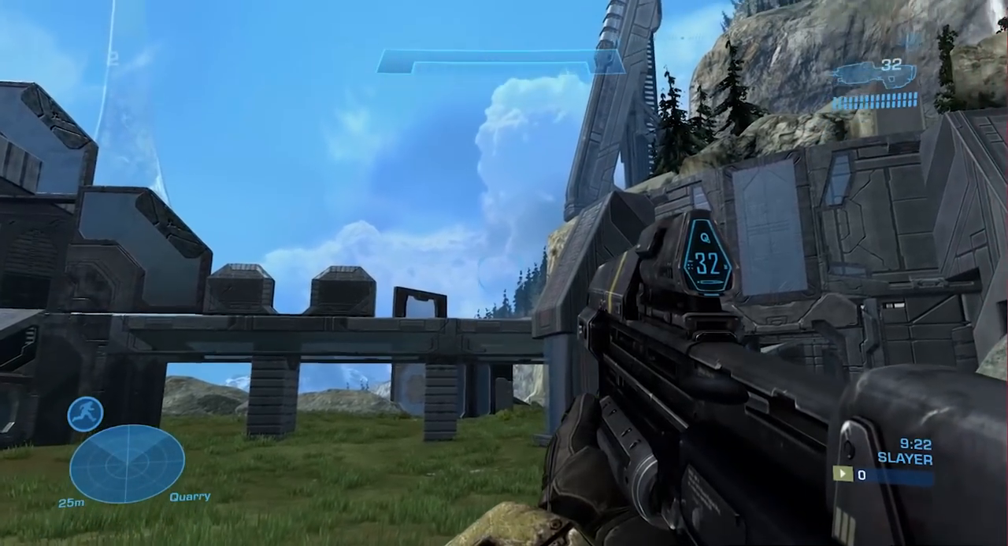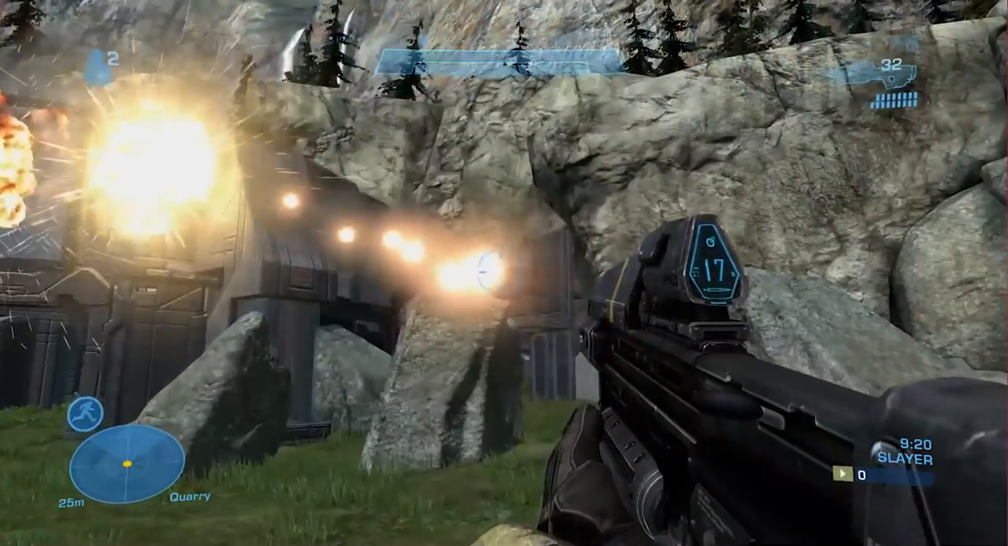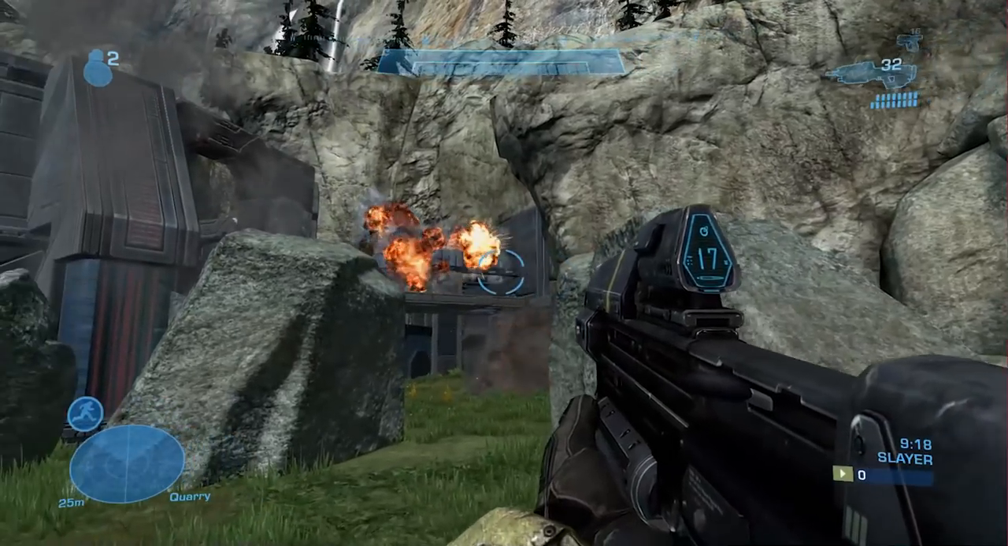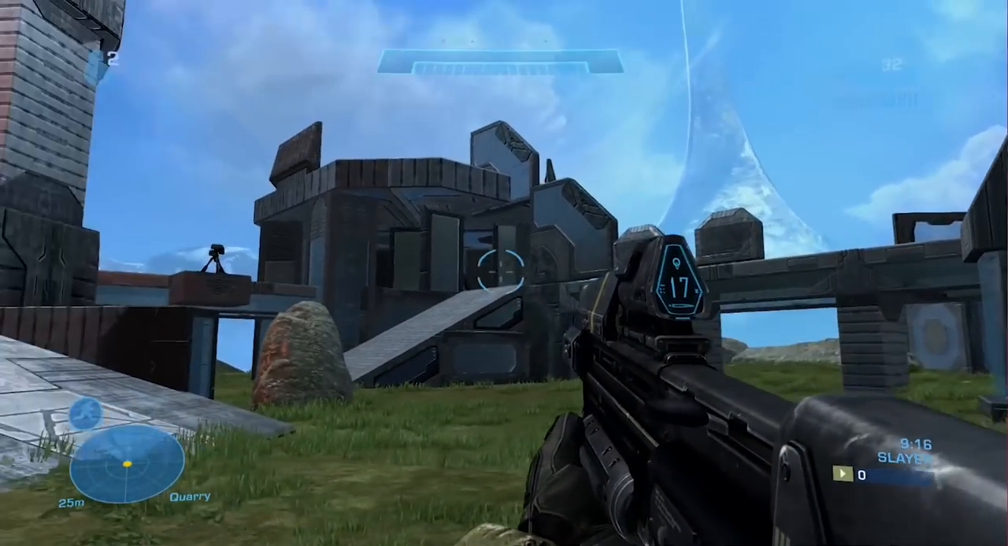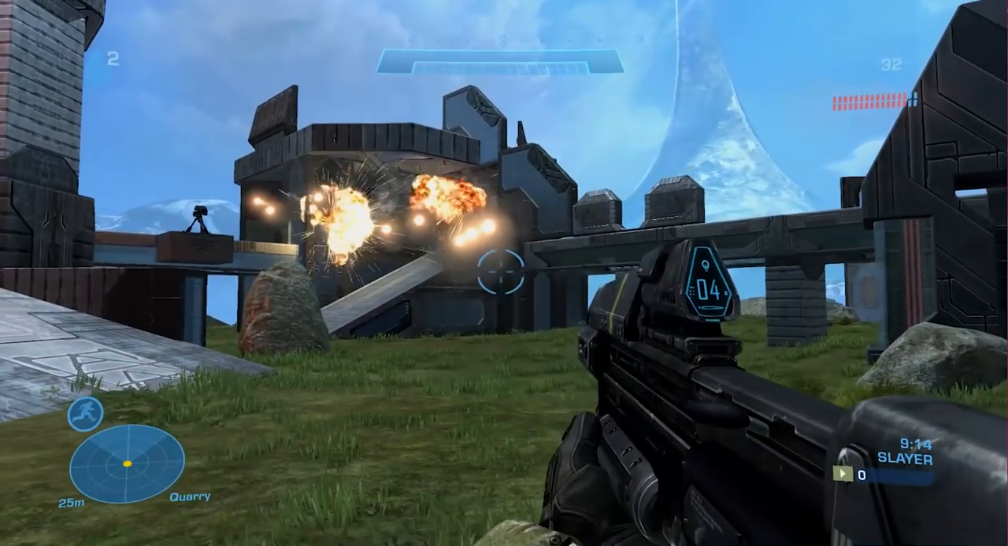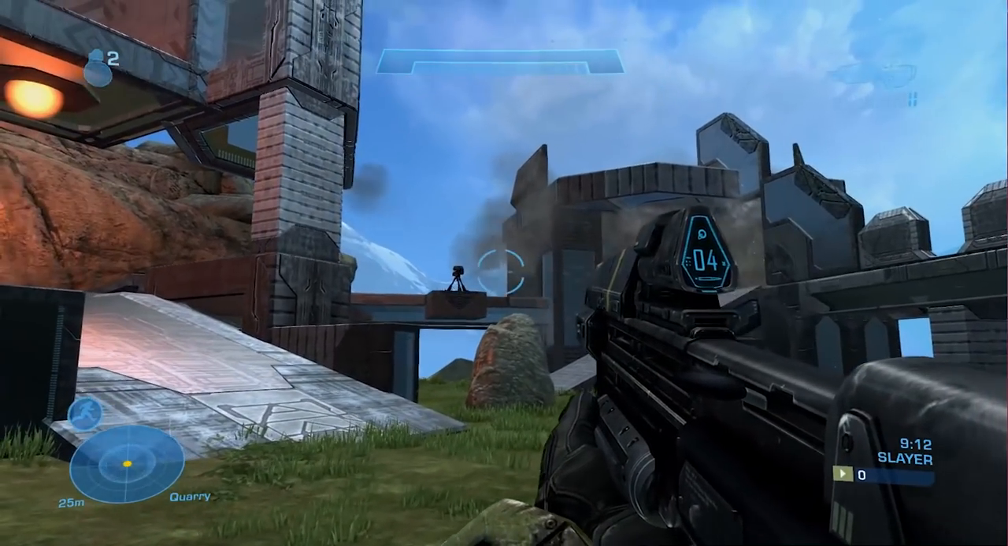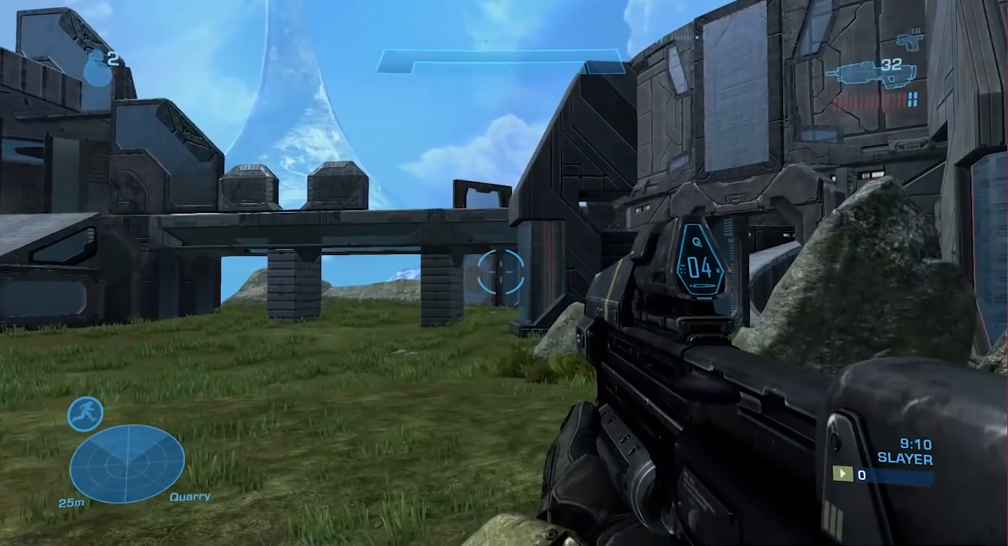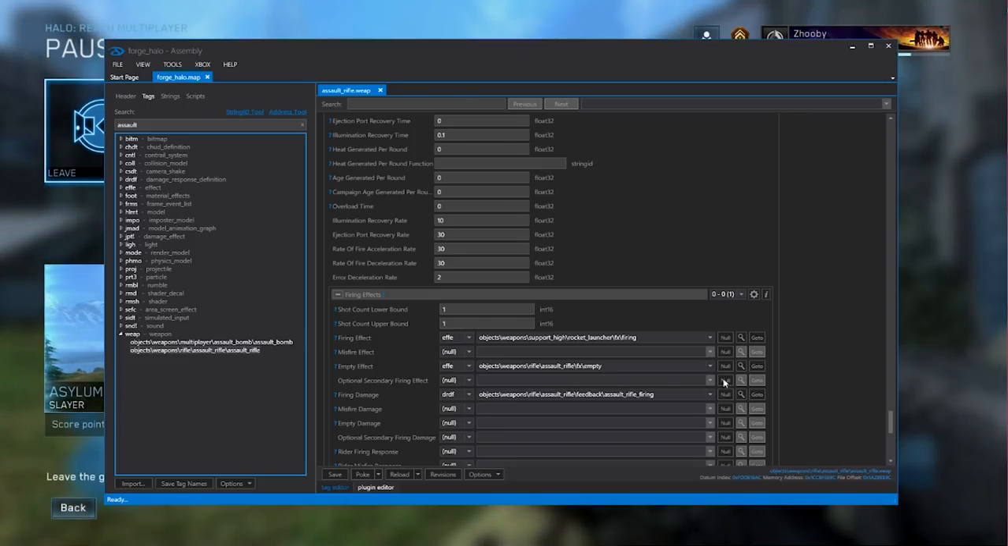And when we fire the gun again, much better. Now it sounds like we're really firing rockets and it kind of looks like it too. This is awesome and this is what modding is all about. So, now we've learned how to swap out an effect tag on a weapon and a projectile tag on a weapon. Pretty much anything can be swapped out for anything else.